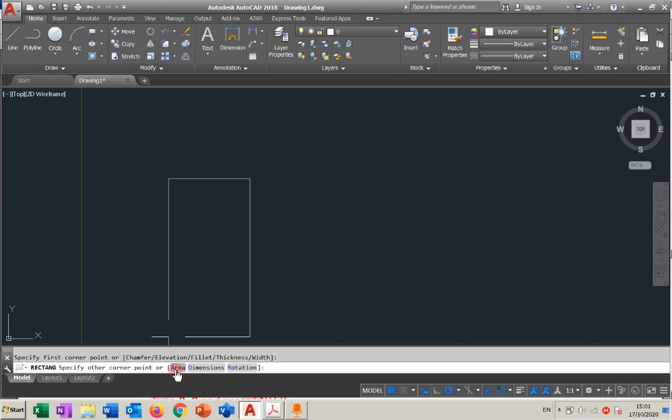Now, what do we have here? It says specify other corner point or area, dimension, rotation. I don't have area, I have dimension, yes? Look, I can bring the mouse and click on the dimension. This is one way. The second one is: all the options have one letter or two letters in blue color. So for area, the A is blue, for dimension, the D is blue, for rotation, R is blue. What does it mean?